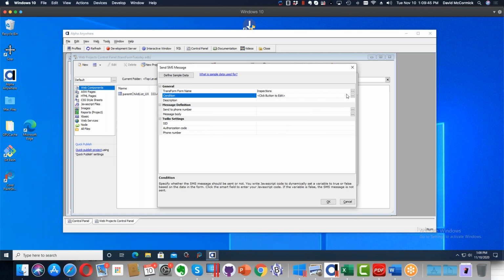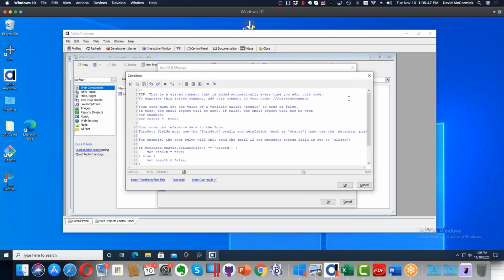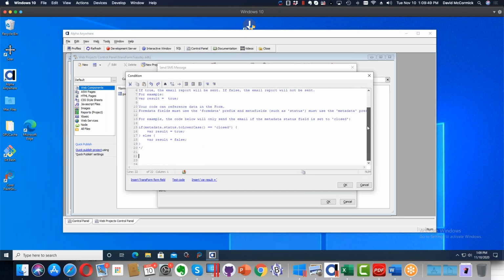And now condition, I'm going to go in here and I can say under what circumstance should this happen? And what you want to do is create a little tiny JavaScript thing here, which basically comes back as true or false. So if I just said right here, results equals true, if I can type, that means that's always going to be the case. Always send the SMS message whenever an inspections form is filled out.